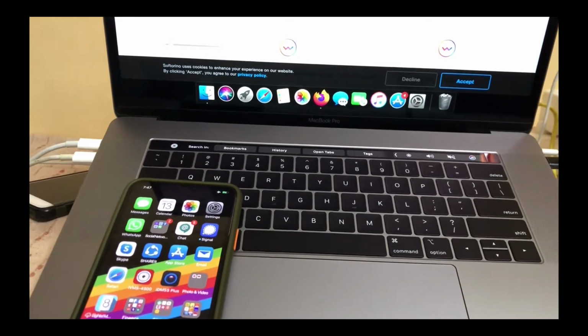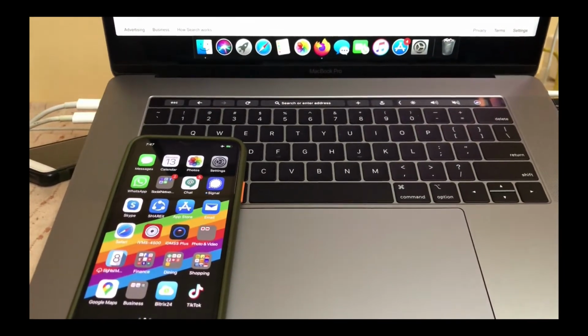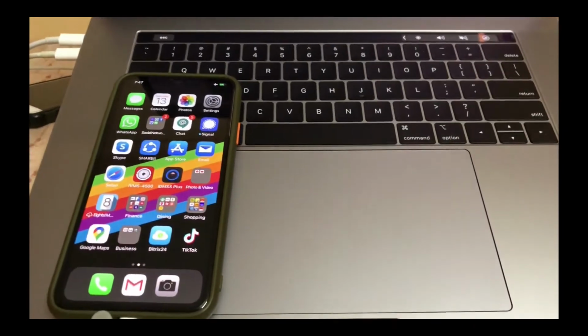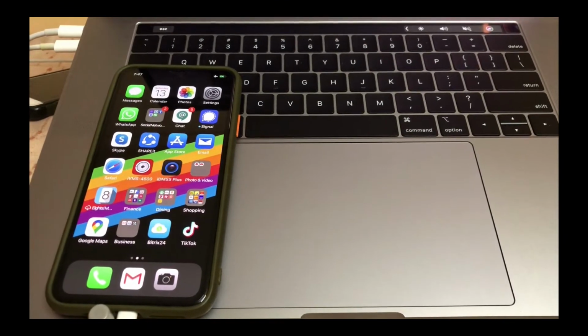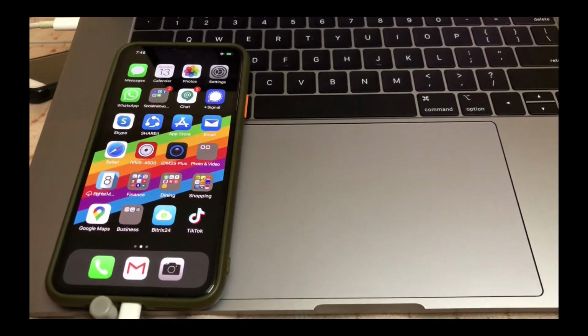So now all you have to do is just connect your iPhone to your laptop and just open the iRing application. So I've just connected my iPhone to the MacBook. I'm opening up the application now.